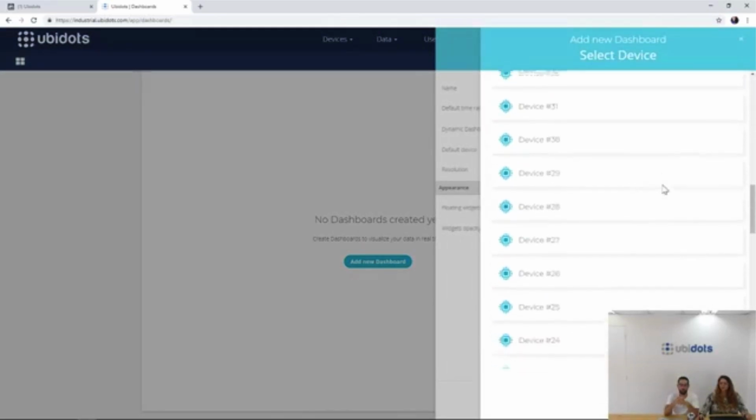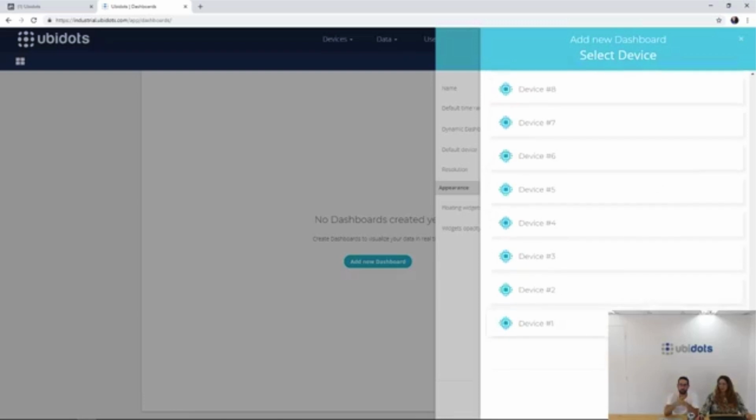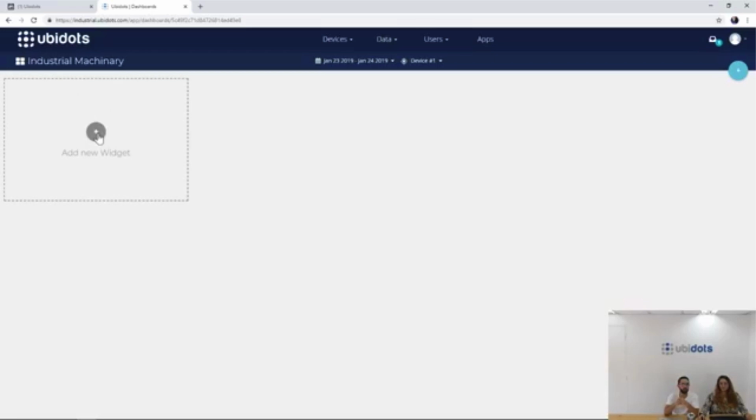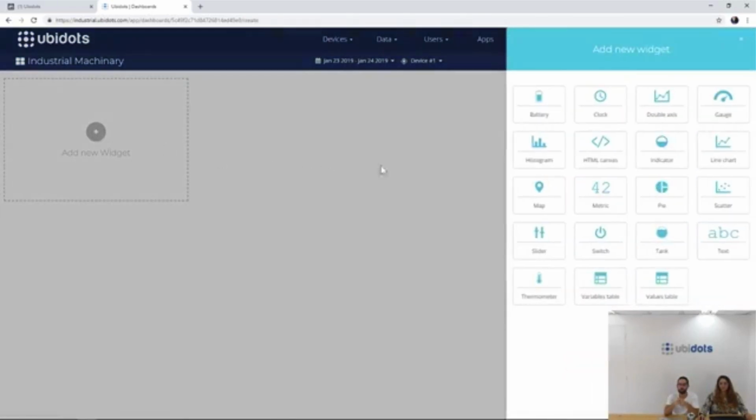Now we can select a default device. Let's assign number one. And that's it. The other things are parameters you might explore later. We just want to give you a general picture of dynamic dashboards. And there you go. We can start.